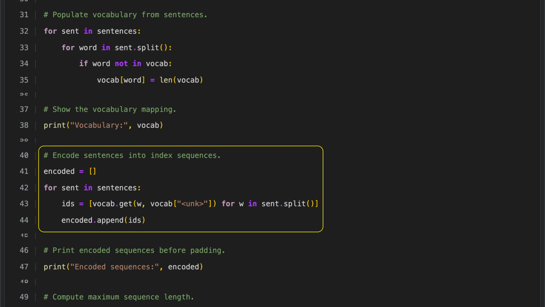We create an empty list to hold the encoded versions of our sentences, then process each sentence one by one. For each sentence, we split it into words and look up each word's index in the vocabulary dictionary. If a word is not in the vocabulary, we use the index assigned to the unknown token instead. The resulting list of indices represents that sentence, and we add it to our main list. In this way, every sentence is converted into a sequence of numbers based on the vocabulary mapping.